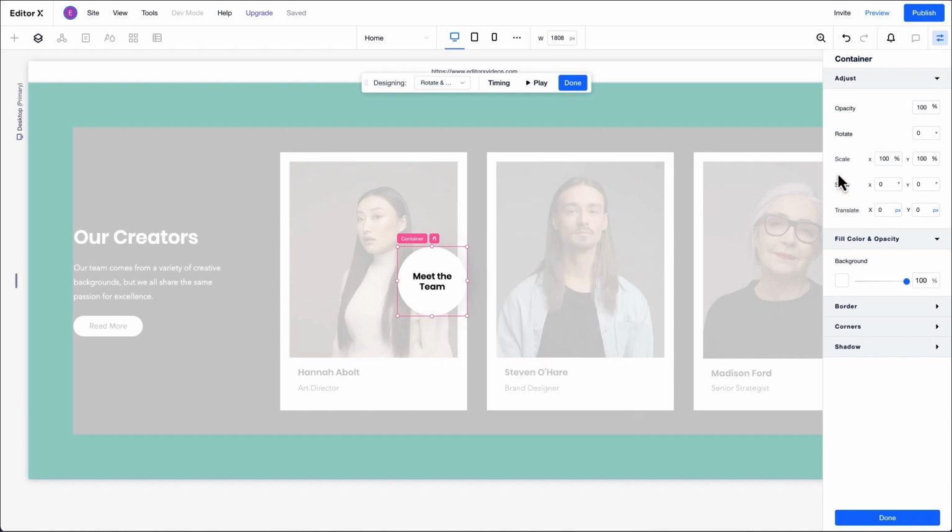We'll use the Inspector panel to control the design. Under Adjust, you'll see options to change the opacity, rotation, scale, skew, and translate settings for the element. You'll also find options for designing the fill color and opacity, adjusting the border, the corners, and adding a shadow. To create the rotation we want, we'll set the rotation property. And to make the element grow, we'll set the scale property.